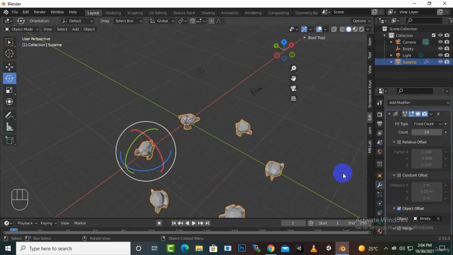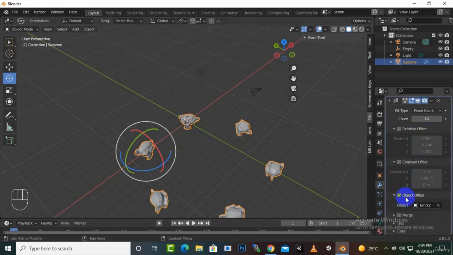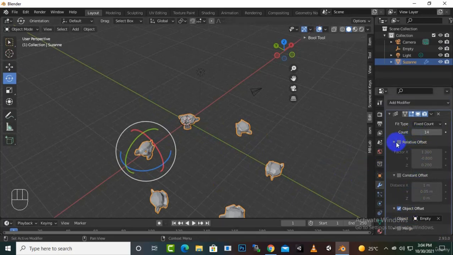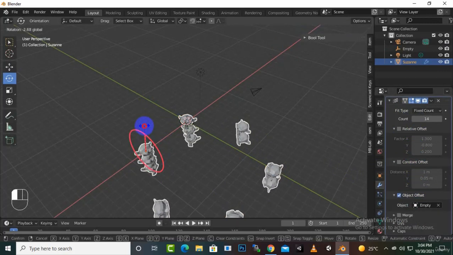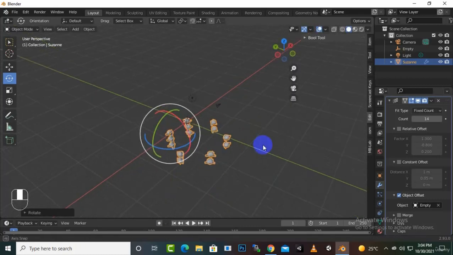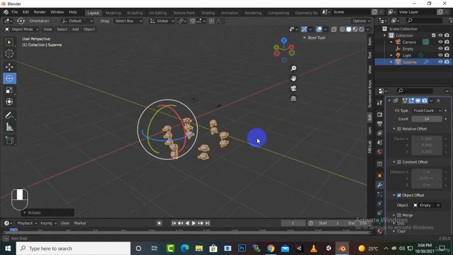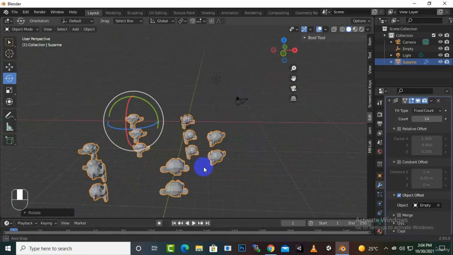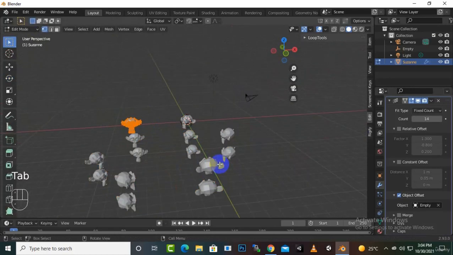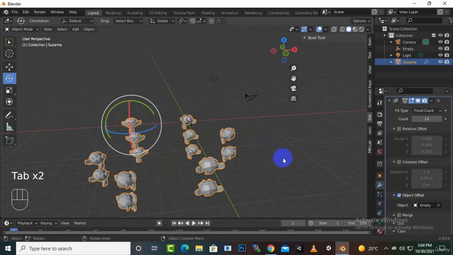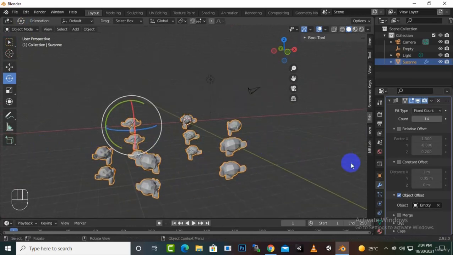We can also rotate it like this as well, maybe, to create these types of effects as per our needs. So the array modifier is very useful, and usually it is used for duplicating objects in an array. So it's also a very useful modifier.